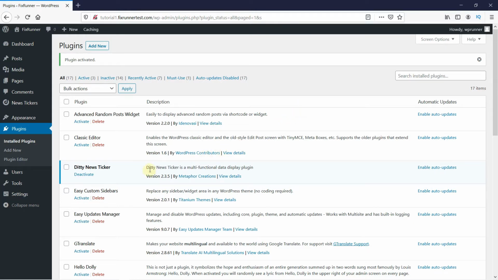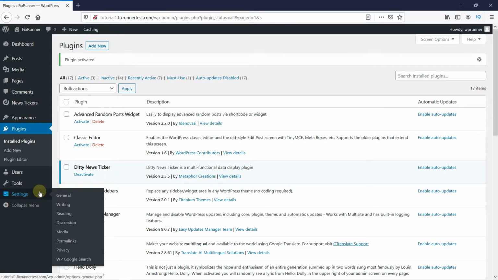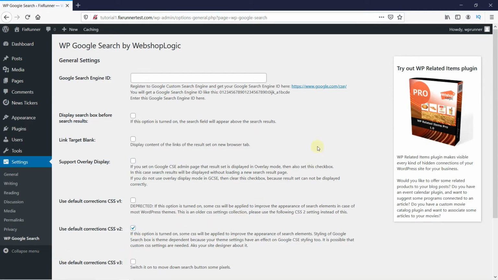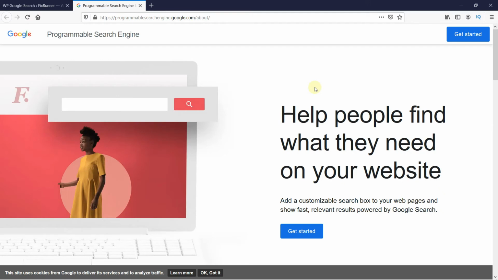Now go to Settings, and then click on WP Google Search. So here you need to add the Google Search Engine ID, which you can get by visiting Google's custom search engine. Just click on this link here, and it's going to redirect you to the Google custom search engine site.